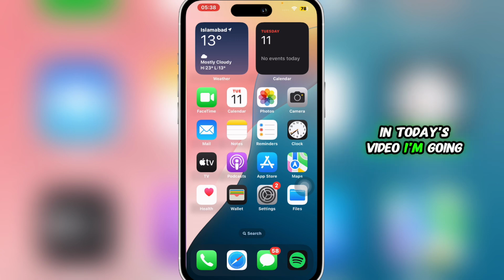In today's video, I'm going to give you a step-by-step guide on how to check app usage time on an iPhone using Screen Time. So let's get started.